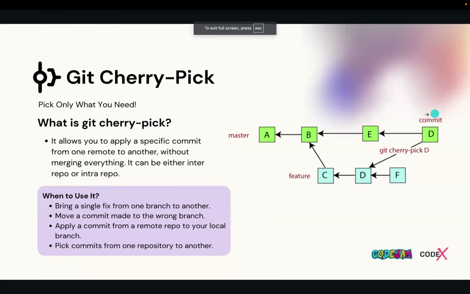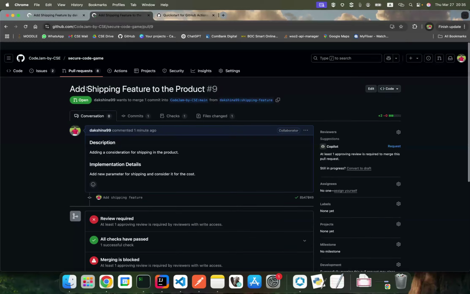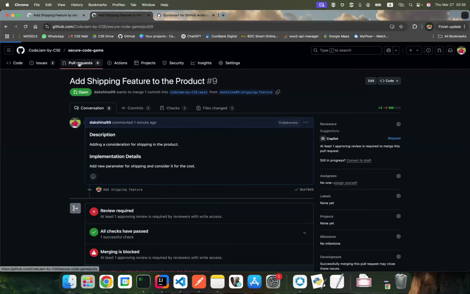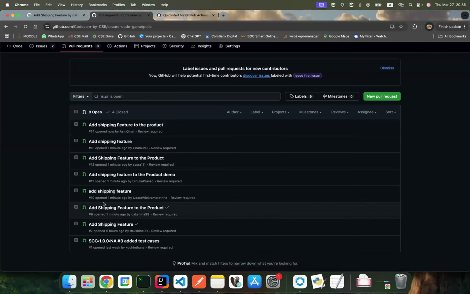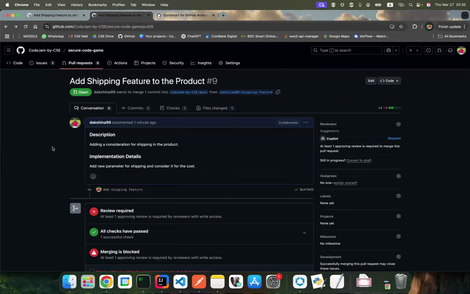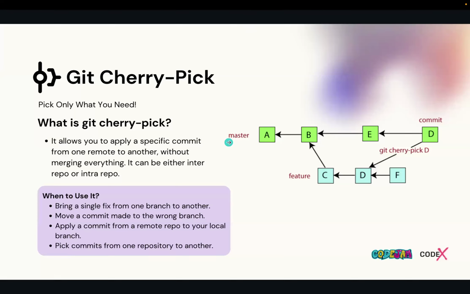Okay, so up to this point, we have created a new pull request. So please follow my steps and try to make a pull request by implementing the shipping feature to the secure code game repository from your end. Okay, I can see some pull requests from your end. I would like to see pull requests from all of you there.